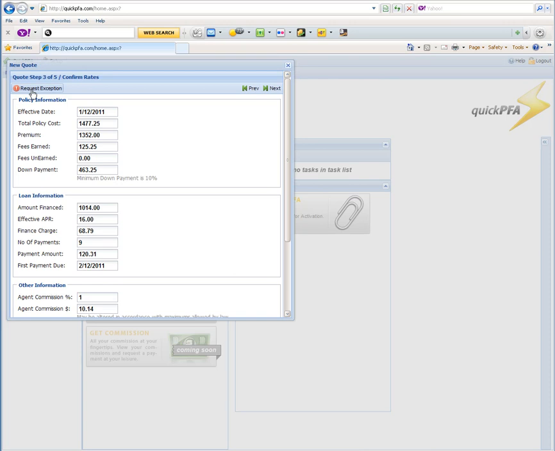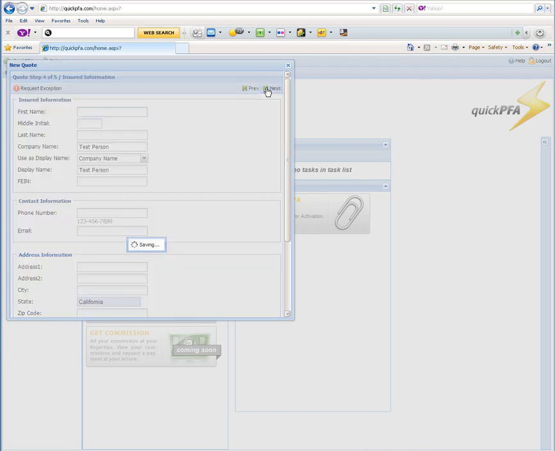You can request an exception here if you want an APR that's lower than the amount that's here, or if you have any other exceptions, you can click this button and this will allow you to send a message to someone within our system who will have a look at your exception. You can also hit previous to go back and edit or change any information that you might need to. Once you've verified everything, go ahead and click Next.